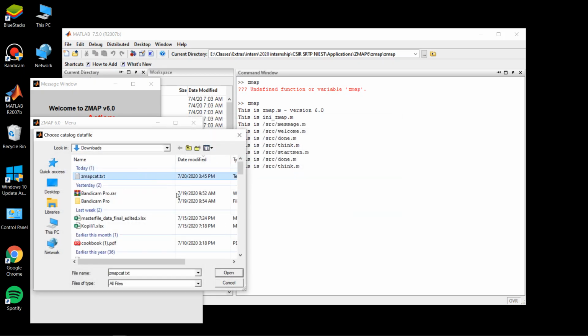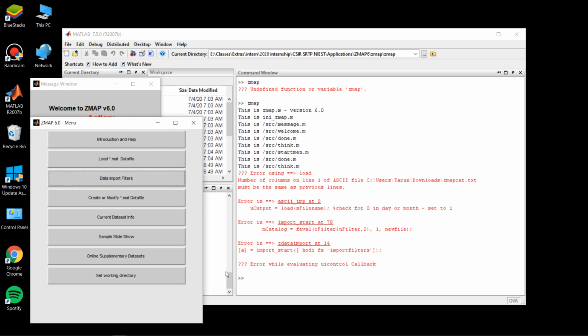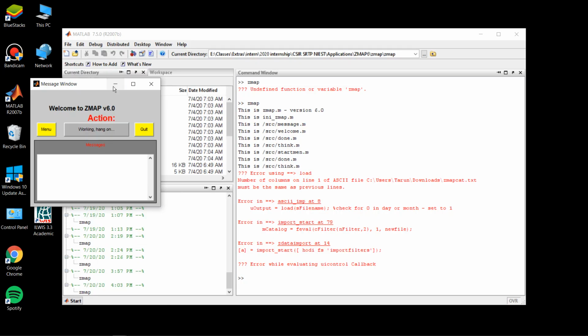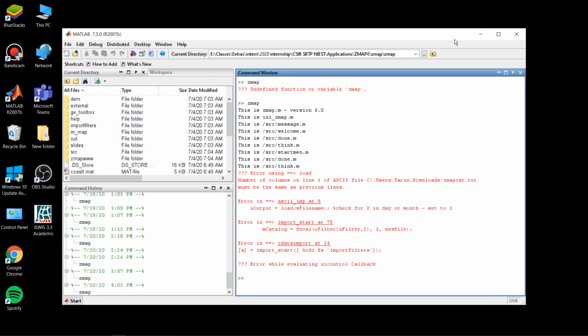So we will import the file which is having the error to show. So this was the error which everyone is getting. So yeah, this is the error. So how to fix this? We will talk about that.